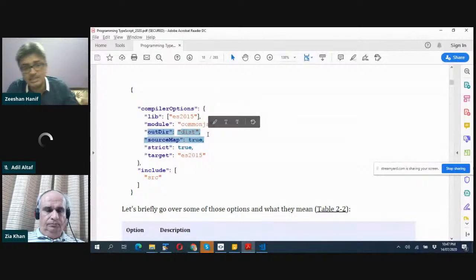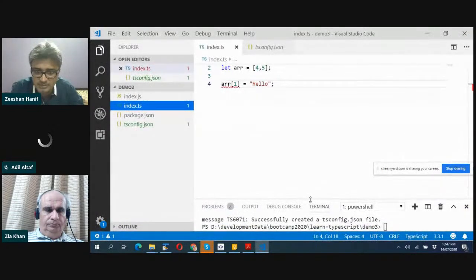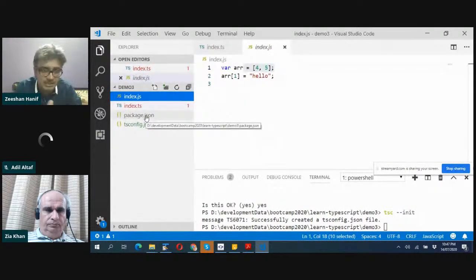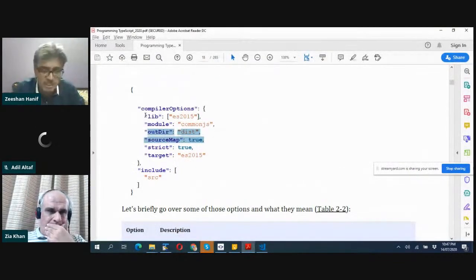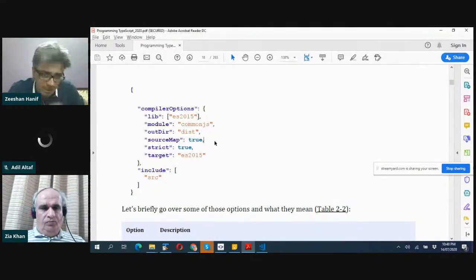Out directory, where the output should go. As we can see at this moment, as soon as I transpile the code, it generates the index file right beside the index.ts file. I can specify a separate folder, so it will generate the output over there. Source map, once you understand large applications running in a browser, then you can understand source maps. If it generates a separate file, you do not understand the code, but it gives you a better view of the file. So at this moment, ignore it.